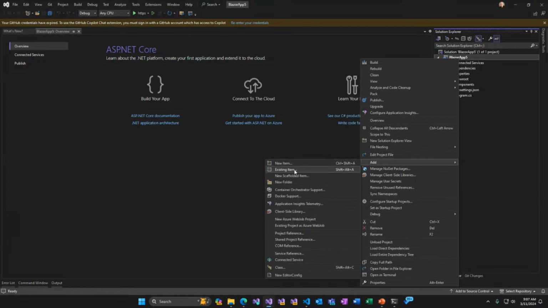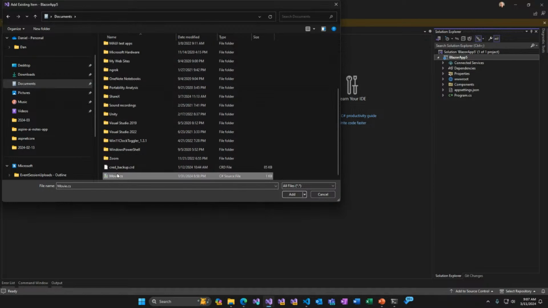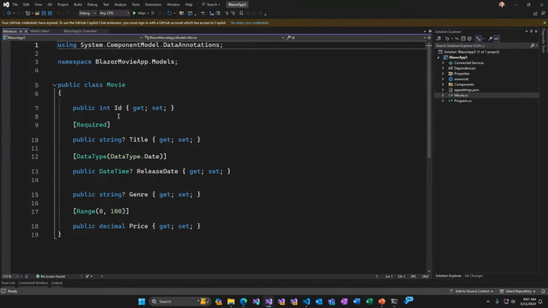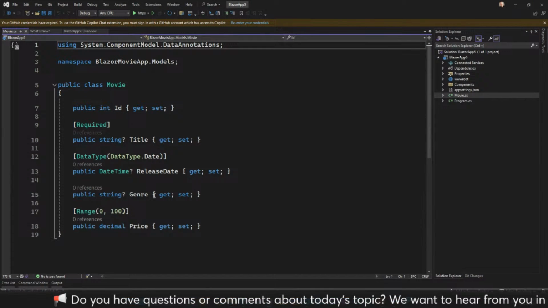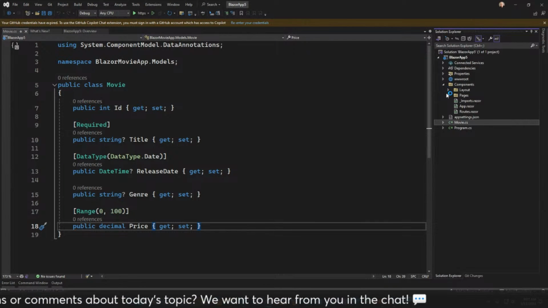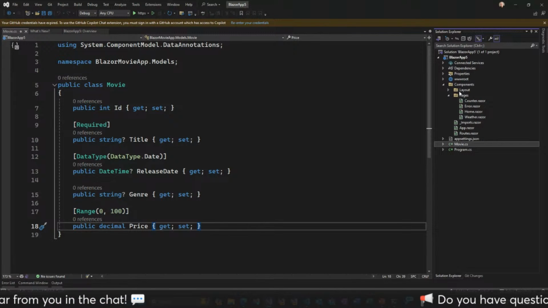I'm going to add just a model type. I'm going to grab a movie class that I've got sitting over here in my documents folder. This is just a data model for a movie. It's got an ID, title, a release date, a genre, and price. And what I want to do is create some pages in my Blazor web app that let me add movies to a database and edit them, delete them, basic CRUD operations: create, read, update, delete.